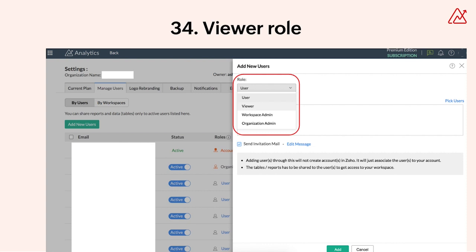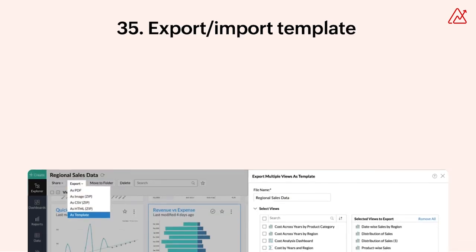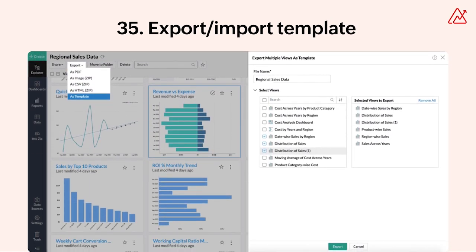enabling these users to consume analytics, and that's with the viewer role, which is roughly at half the cost of buying a user license. So this is basically a read-only mode where the viewer cannot create a report or a dashboard, but can only consume. This is another feature that was requested in 2021.